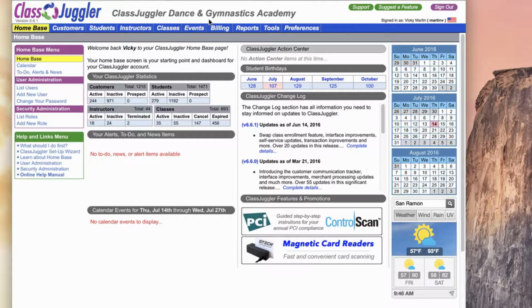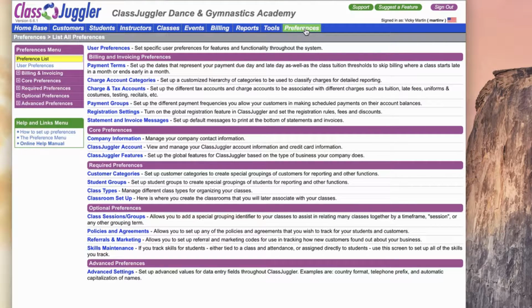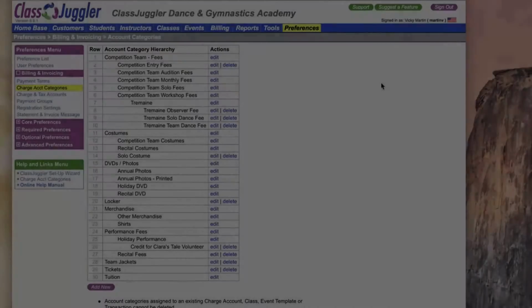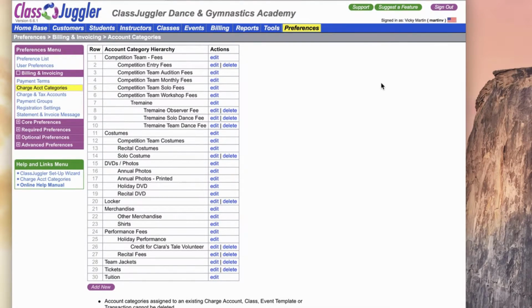Let's go ahead and take a look at our preferences prior to jumping into the report itself. There's a couple important preference screens that we want to talk about that are really key to getting good information out about the products and services that you're billing for. The first of these is charge account categories. So as many of you know, the charge account categories represent labels or reference points for different transactions.